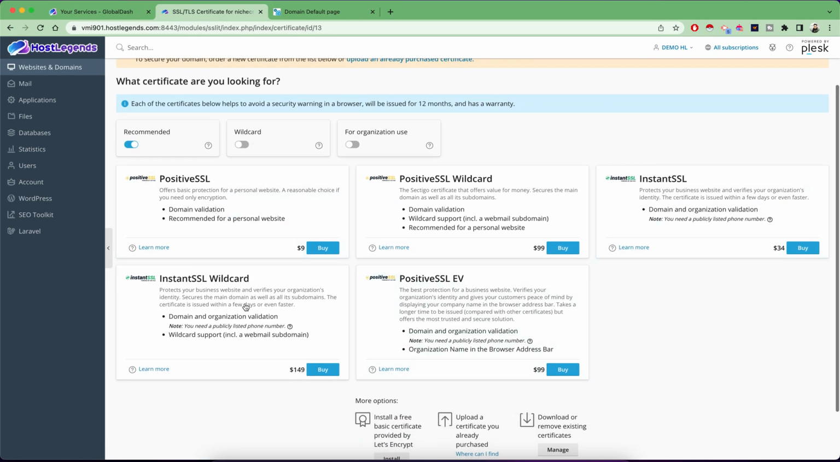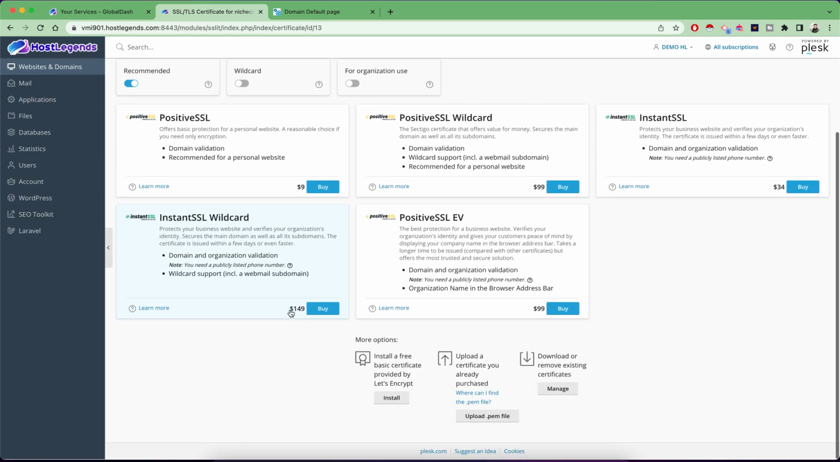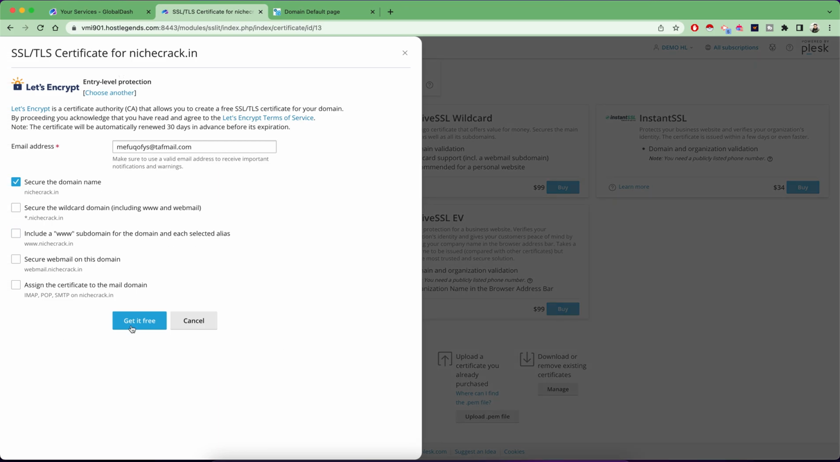And you have a whole bunch of options that you can choose from, the industry standard SSL certificates. But if you want a free SSL certificate, provided by Let's Encrypt, you can install it here. Don't change anything here, just get it free. Wait for a few seconds and you will have your SSL certificate successfully applied to your domain.